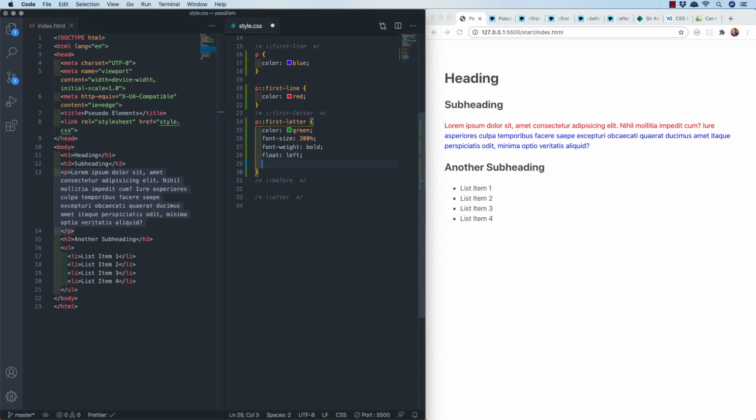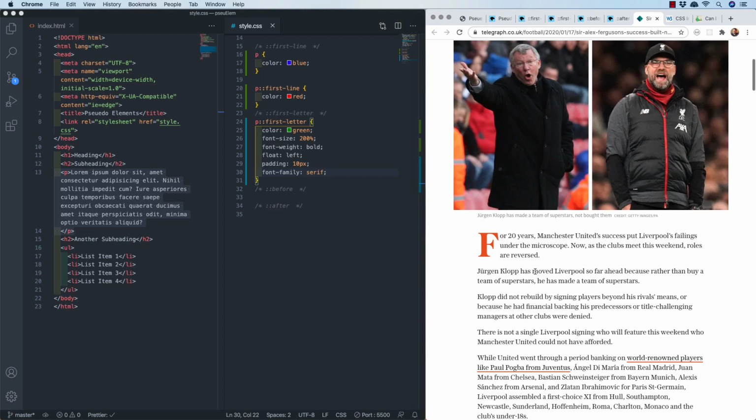Then we'll add some padding, and as we want to stand out, we'll change the font to a standard serif font. And that gives us a similar effect to what we see here on the Telegraph, which is a newspaper in the UK that uses this drop cap effect on its website.